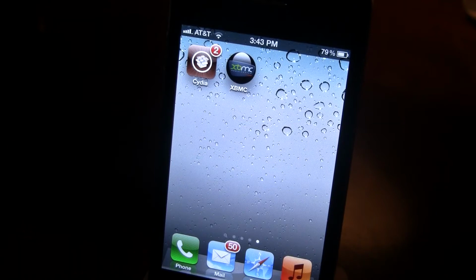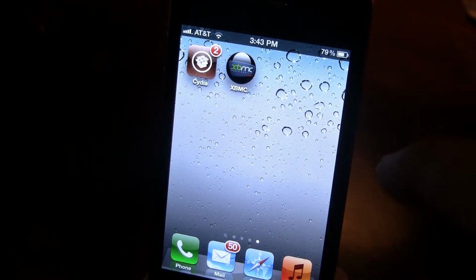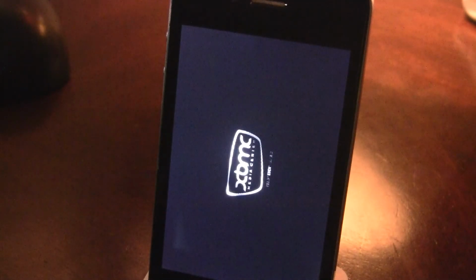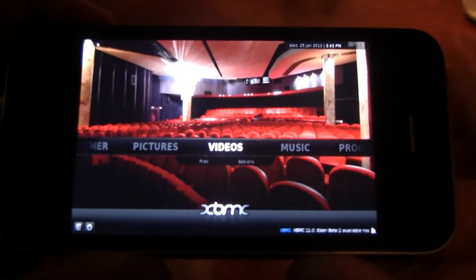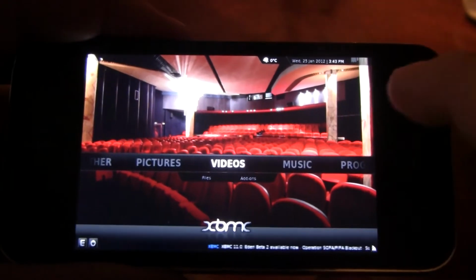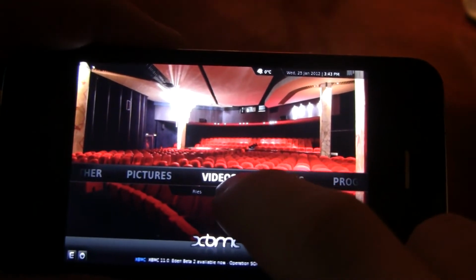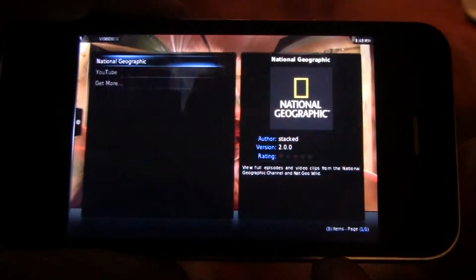So once you've downloaded it, just go ahead and open it up. It will create a little icon there. And it is in landscape mode only, so I'll just go ahead and switch it up right now. When you come up to it, you'll come to this screen. And to add some good videos, you want to go ahead and click on the add-on under the video.